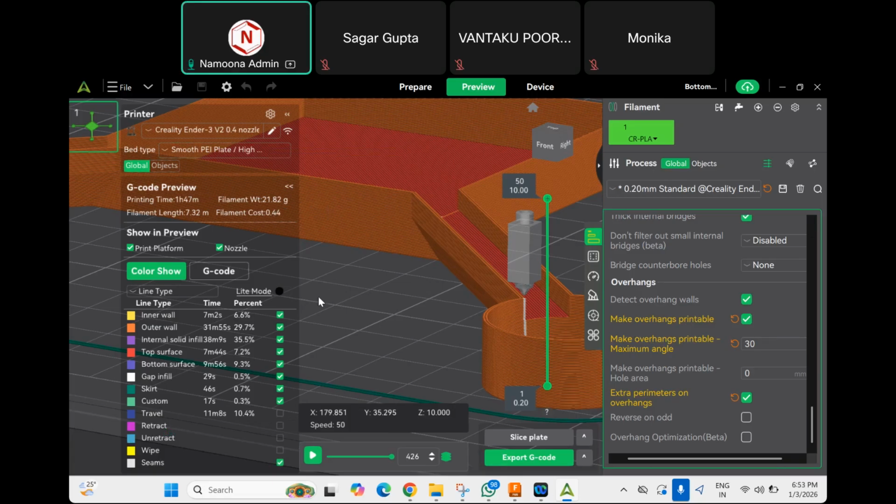So here mainly you have to select the material. By default it is PLA. You can also try with ABS or TPU or PETG. Depending on the material, you have to change the printing temperature. It will be recommended by the manufacturer how much printing temperature is required.